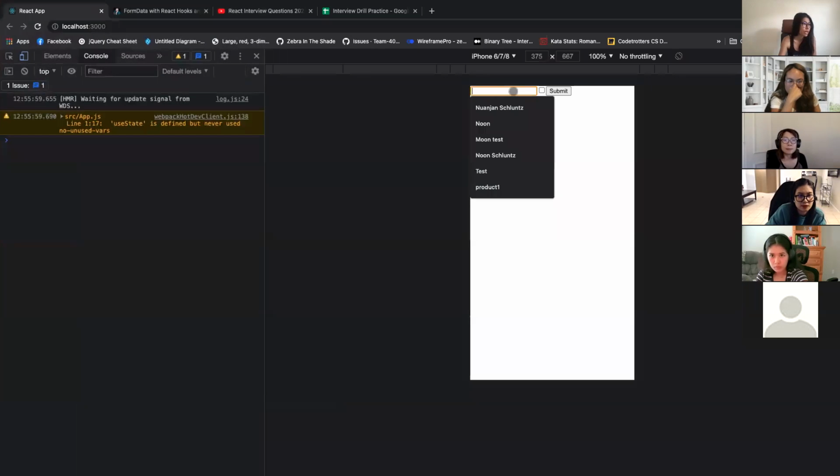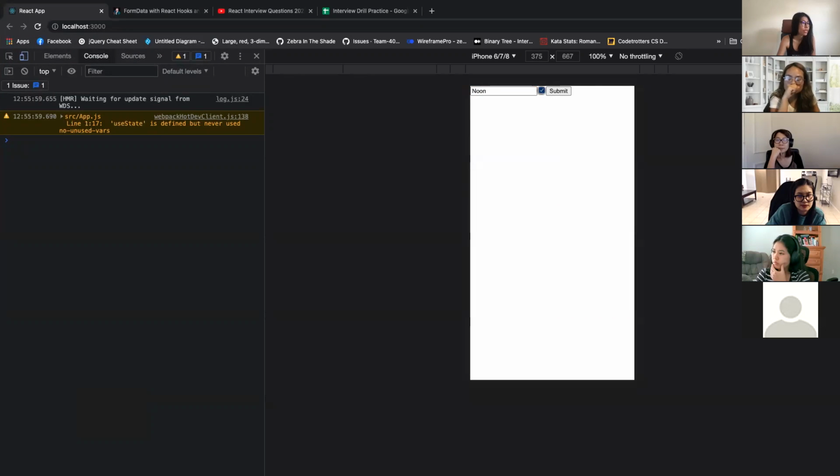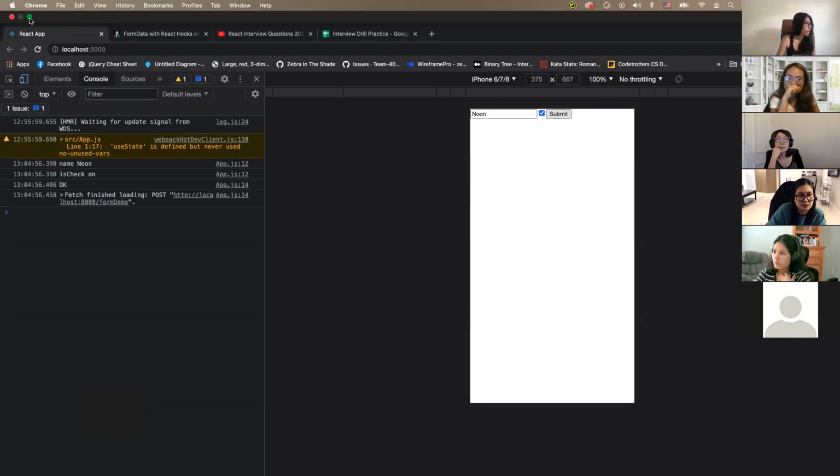Okay, so how does that work? If you type your name, you can type it, because even though it's not a controlled state, you still can type it. And then here you check it and you send it to the back. Here you can see all the keys and the values that are sent to the API. And that's all.